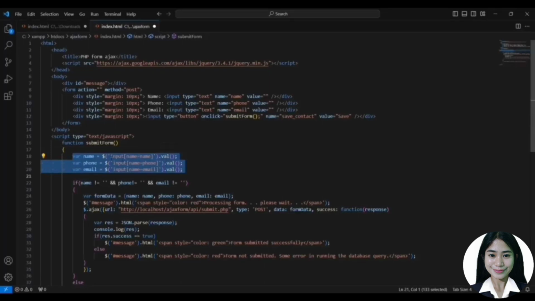Inside this function, we are getting values from these inputs to send in AJAX. Here, name equals $, input name equals name, .val. So when we declare any variable in JavaScript, we have to use the var keyword, and here we are getting the values with that val function. So here we are using input name equals to the name of the input. If we check the second line, there is phone equals $, input name equals phone, .val.